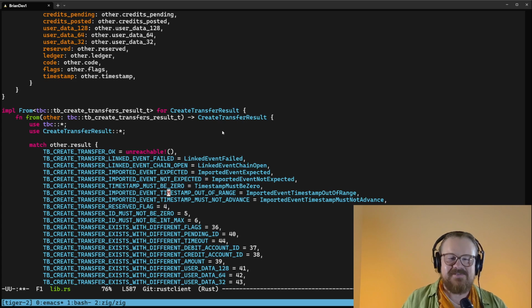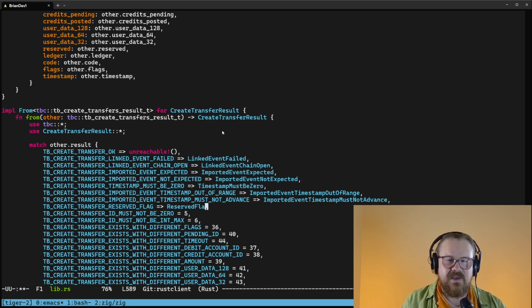Fat arrows. Thanks, Future Highway. I'm feeling deja vu right now. The syntax is incorrect because these need to be fat arrows in the match arms. Thanks for the help, chat. Yep, I did exactly the same thing last time. Fat arrow, reserved flag.